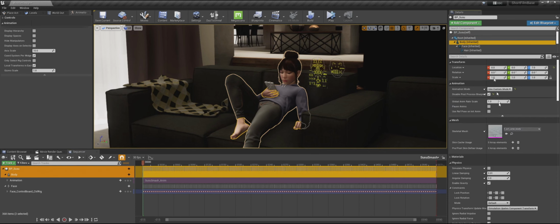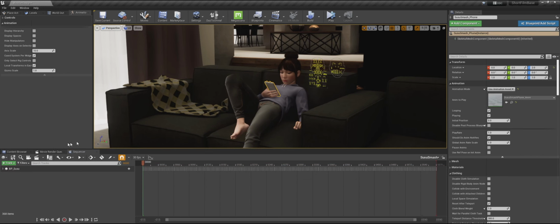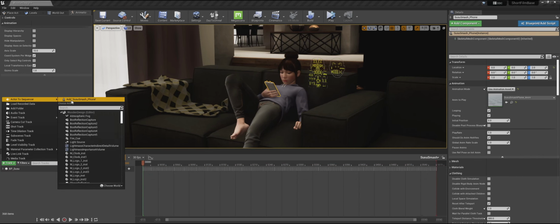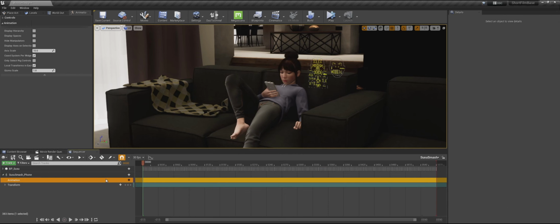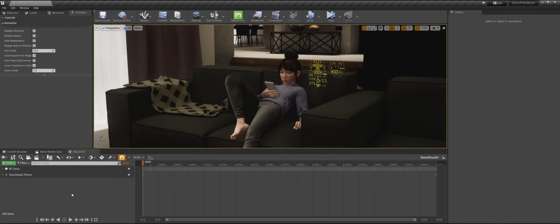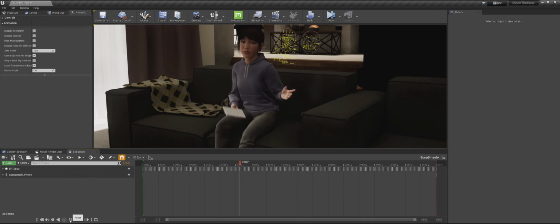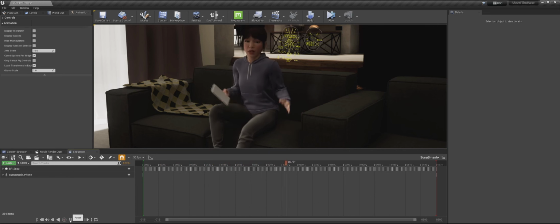So now all you have to do is import any animation that's on your props, by adding it to Sequencer and then adding the animation. Same thing that we did with the character. If we press play, we can see that it's all frame locked, synchronized, working correctly.